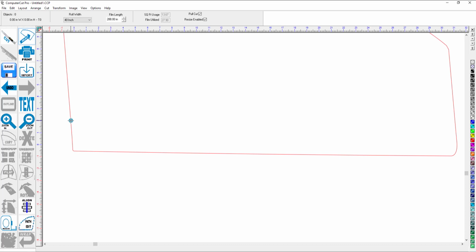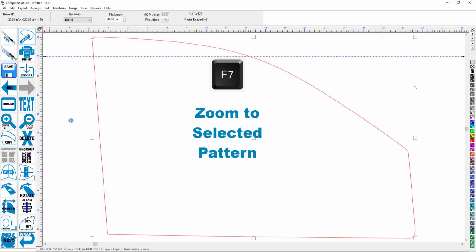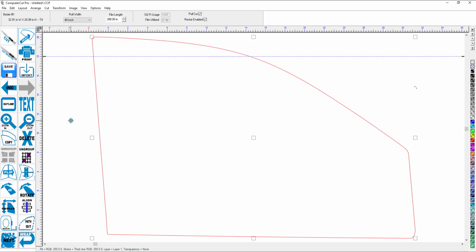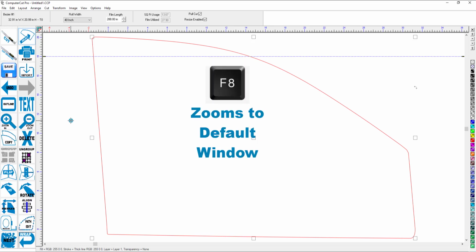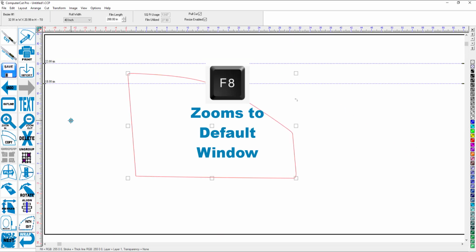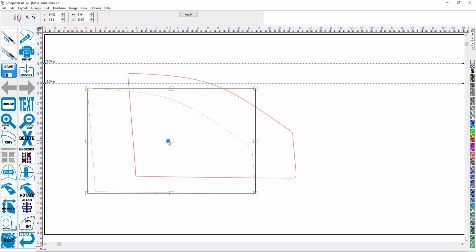And now you have two ways in which you can shortcut this. If I select the pattern and hit F7, that quickly zooms right into the pattern. But I want to make a copy of this. So if I hit F8 on the keyboard, it zooms out to the blank size here. So I now have this pattern.